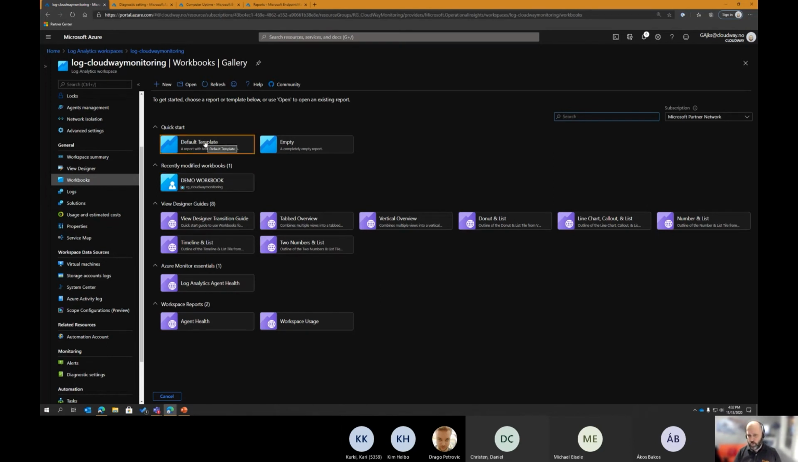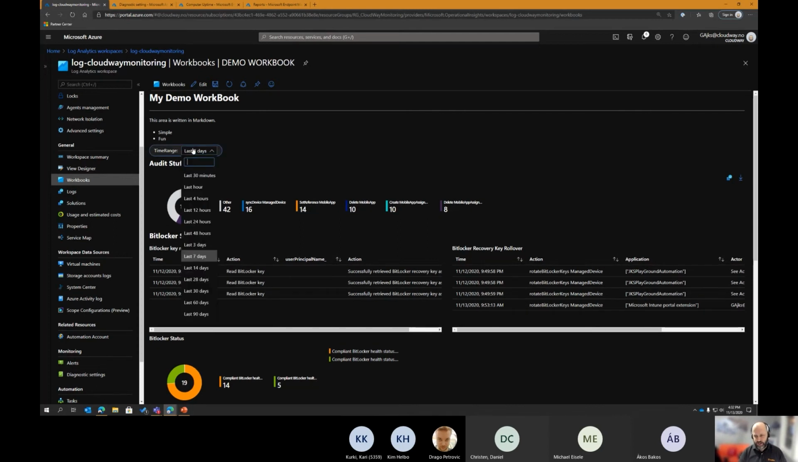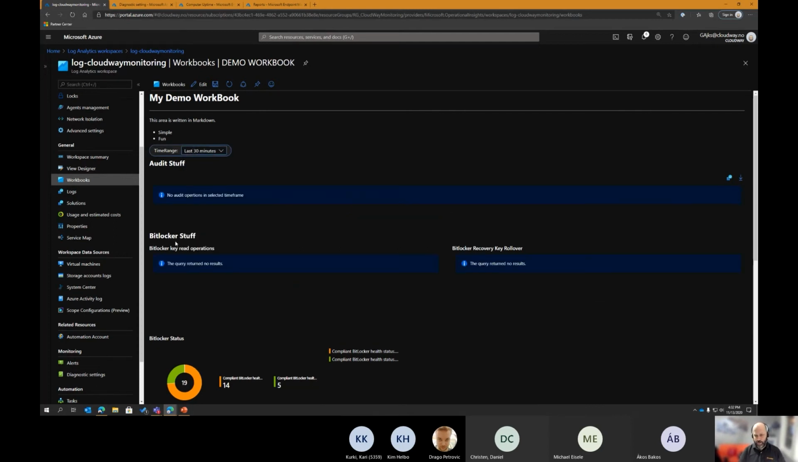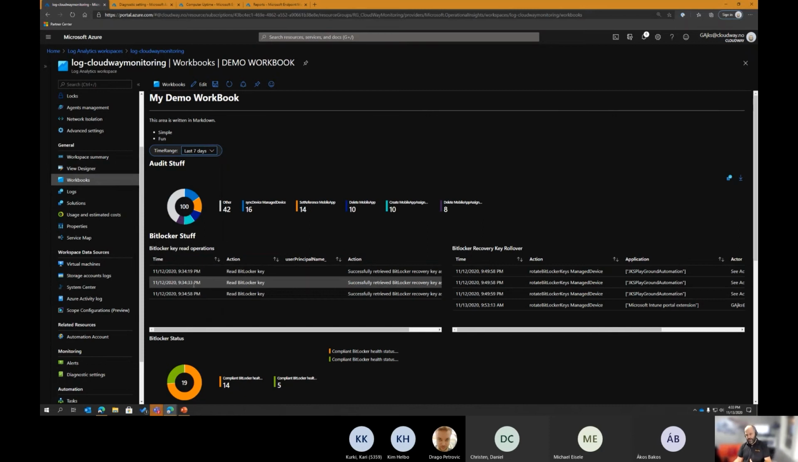Let's dive into my demo workbook that I actually created beforehand. So this is how I can take my own data and build my own workbook. First, it's based on the last 7 days. If I want to change this to the last 30 minutes, I see, okay, there is no data. Nobody did any change in the last 30 minutes, but then I can say, okay, the last 12 hours, this is the data, and the last 7 days, this is the data. So then you can see how you can quickly look into the different kinds of data.